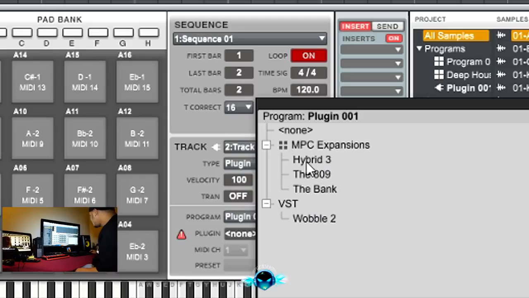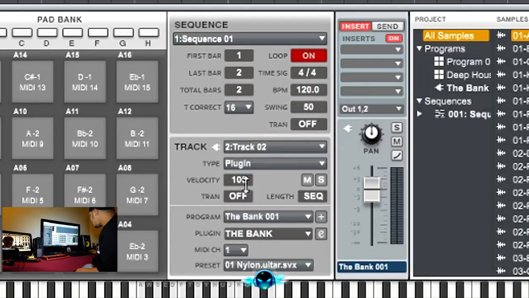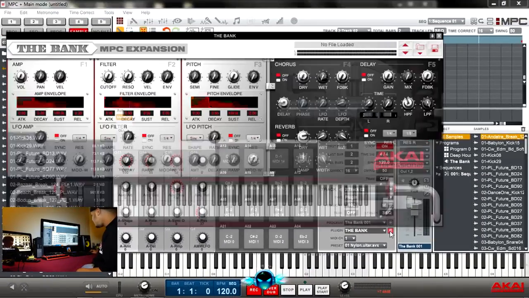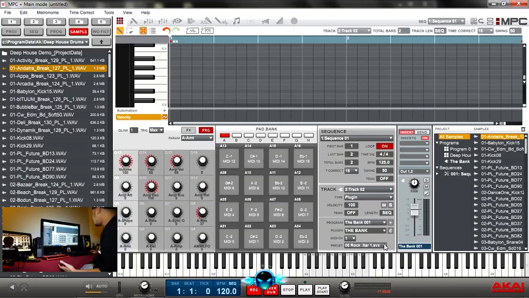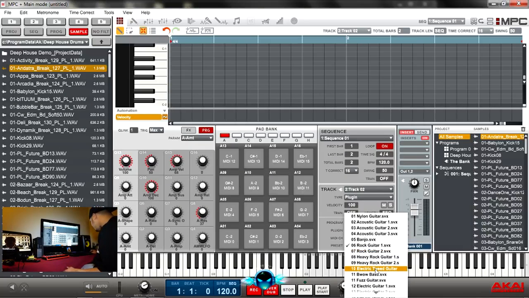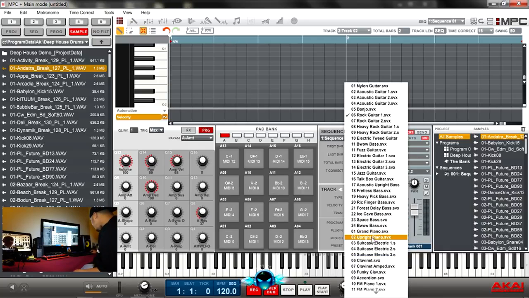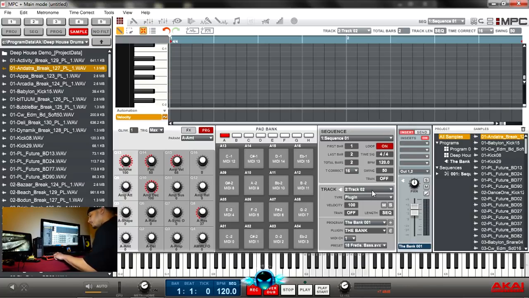So the bank has a bunch of natural sounds. If you hit this little E right here, it'll pull up the actual piece. Alright, that's one. This is one plugin that's pretty cool. It has some natural sounding sounds. The bank is like actual, it sounds like analog instruments.